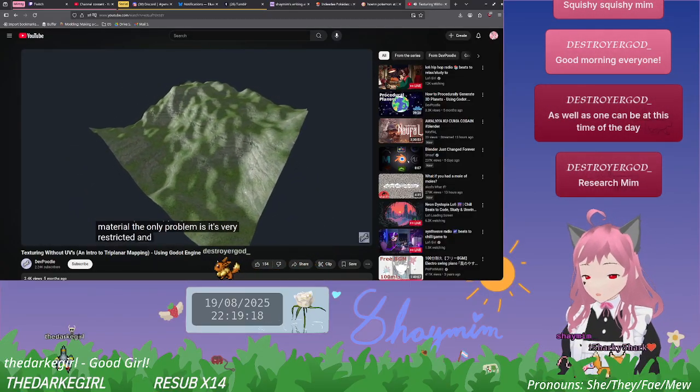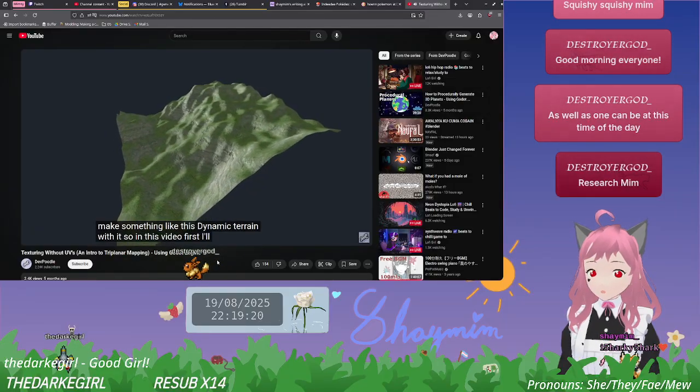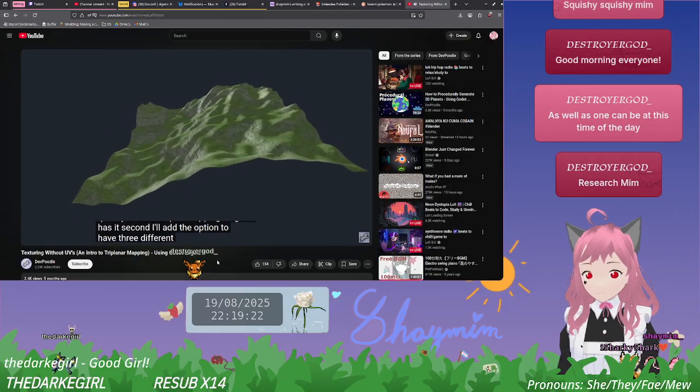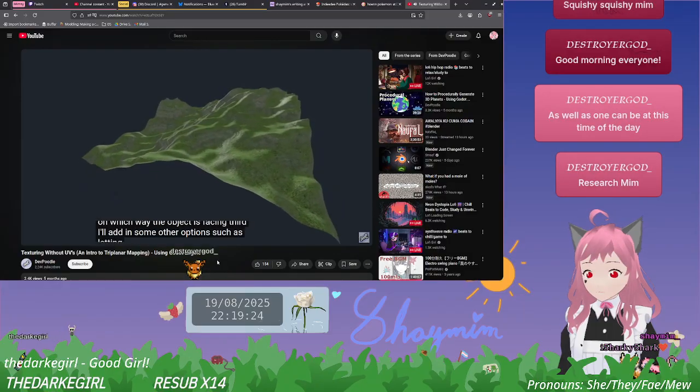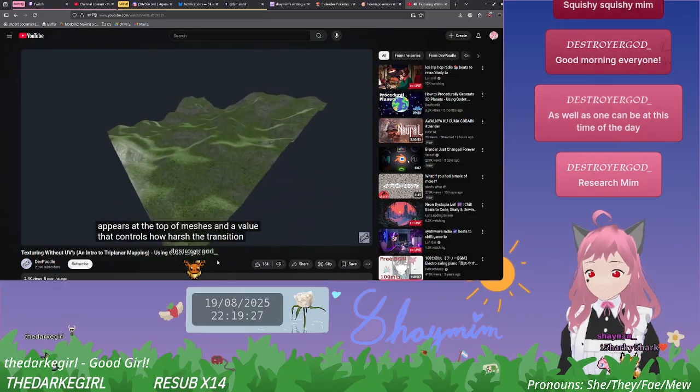The only problem is it's very restricted and it won't allow you to make something like this dynamic terrain. So in this video, first I'll quickly recreate triplanar mapping as Godot has it. Second, I'll add the option to have 3 different textures depending on which way the object is facing. Third, I'll add in some other options, such as letting you have a texture that only appears at the top of meshes and a value that controls how harsh the transition between textures is. So let's get into it.